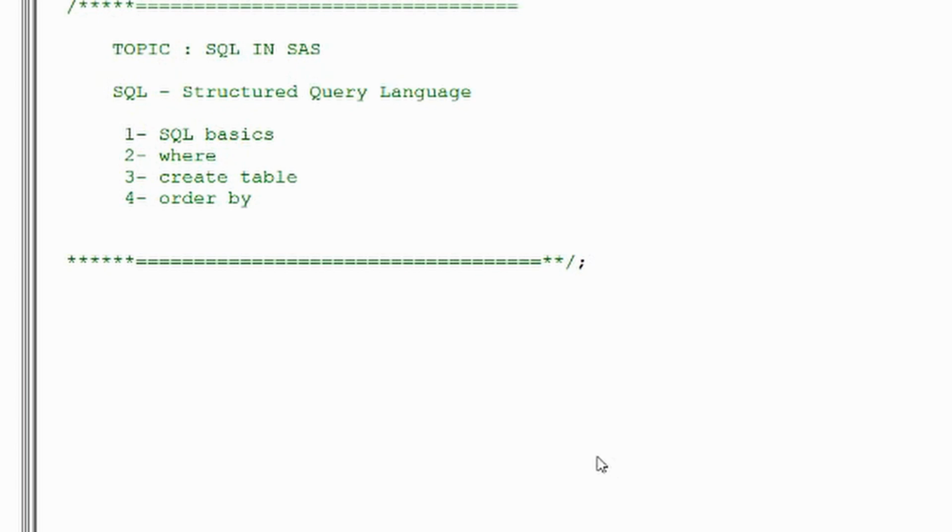We learned the very basics of SQL in this particular session, and of course we can learn the advanced stuff in the subsequent sessions.